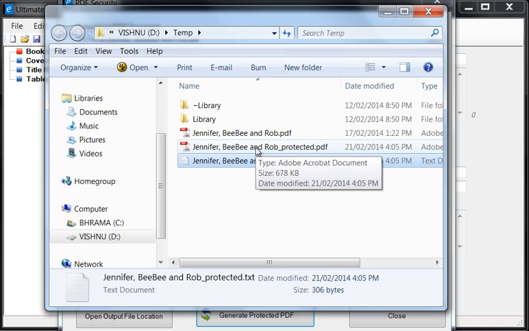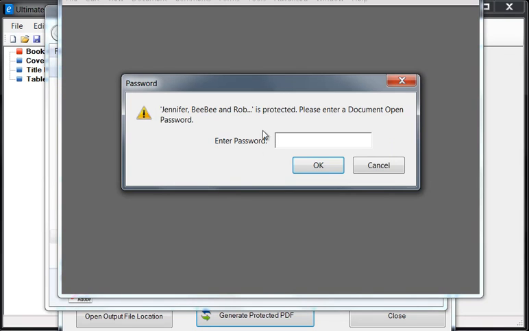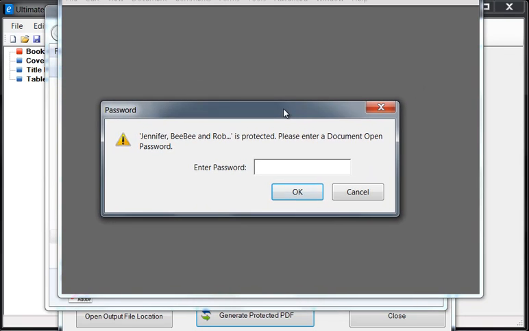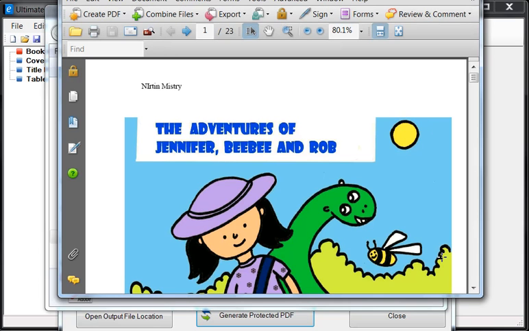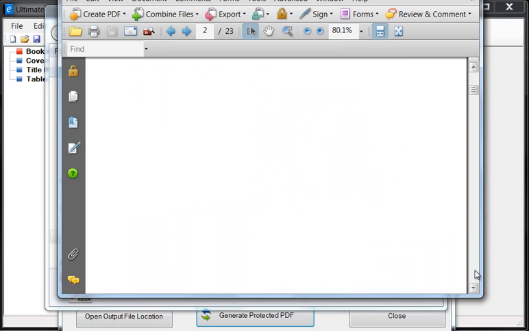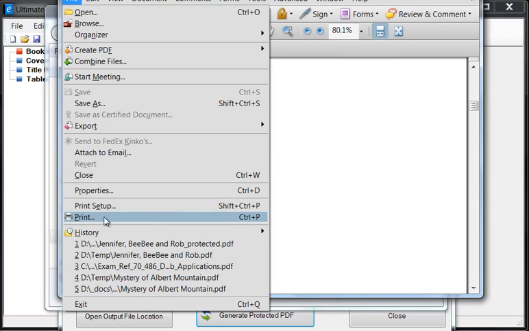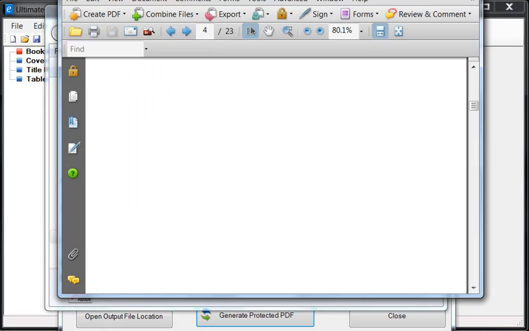Okay, so let's test it. We'll double click on the PDF, and it's going to tell you to enter the password. I'm going to type in user1234 and click OK, and here is my book. Whatever the PDF is doing, that's fine. Because I enabled print, this print is enabled, or else it would be grayed out. That's basically it.